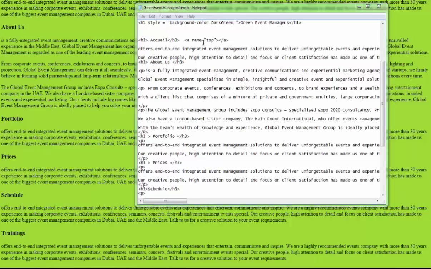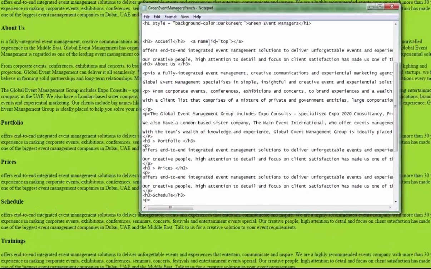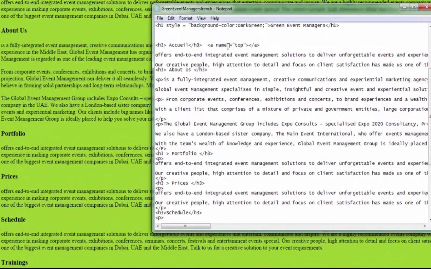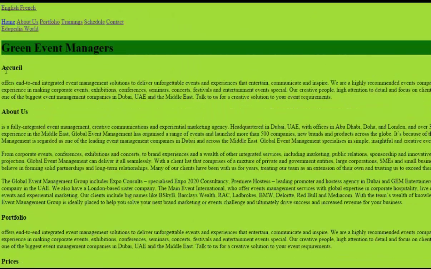There are two ways of defining within the document anchors. One is using the name tag and the other one is using the ID tag. Sometimes browsers don't read the ID tag. Both of them have the same effect, ID or name. You can't use both of them, you just have to use one. So simply type an anchor tag open, name equals to top, and then close the anchor tag next to the first heading here, which is the home in French.